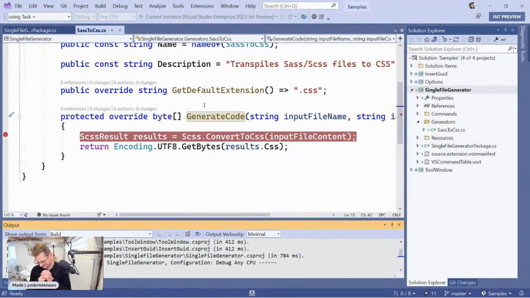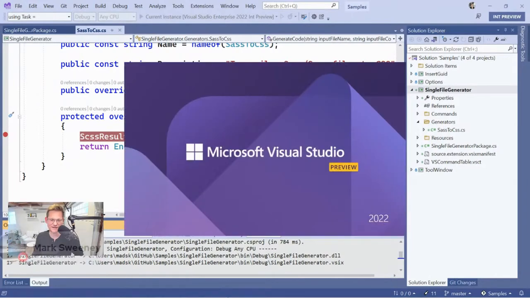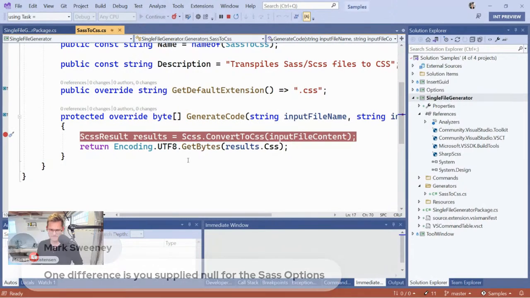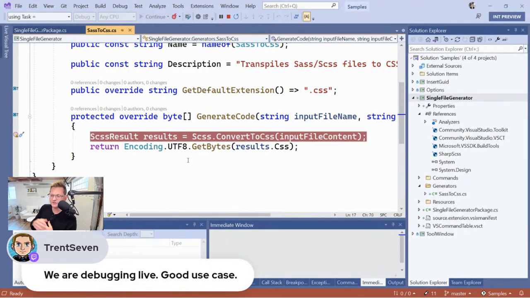Yep. I want StreamYard now to be able to let me move you to a different corner. That's my new thing that I want. But, yeah, Mark Sweeney says, I provided null for the SAS options. That's right. Because it was optional, but yeah, we'll see.